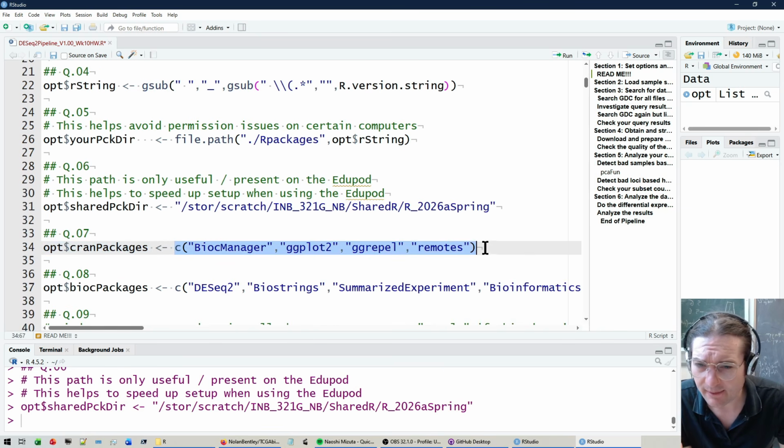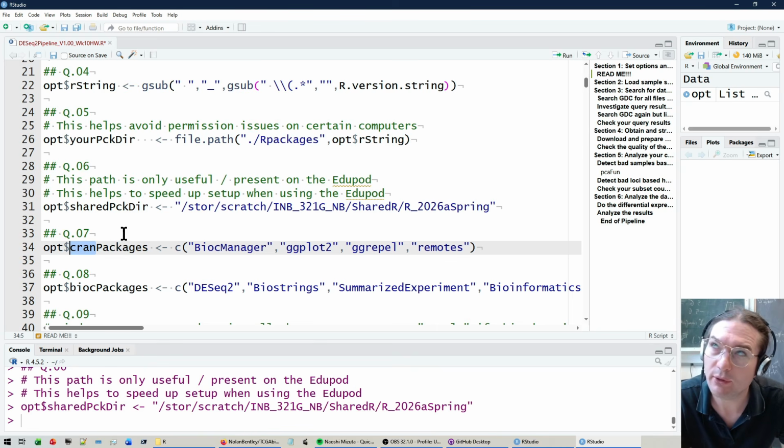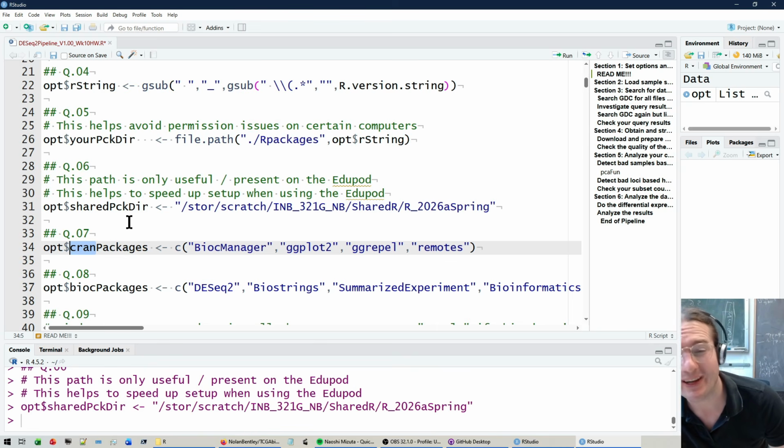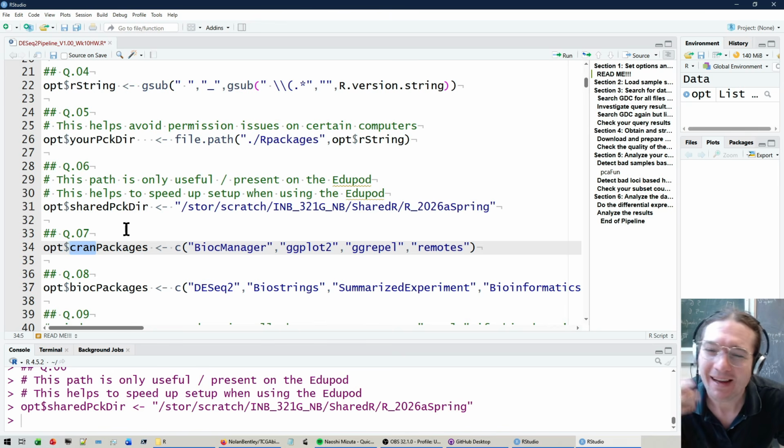Next up, I am combining several different values. If you don't recognize these, they are each different packages. These are packages that can be installed from a, well, it's called a repository, but a collection of packages known as the CRAN, the Comprehensive R Archive Network. It's the common place when you're using like install.packages that R installs from.